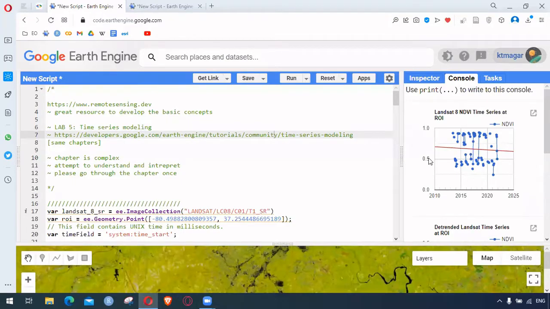Hello everyone, in this video we are trying to learn time series modeling in Earth Engine. We are following this book, remotesensing.tape. This book is a great resource to develop and learn the basic concepts. And there is this Lab 5, we are following this Lab 5.